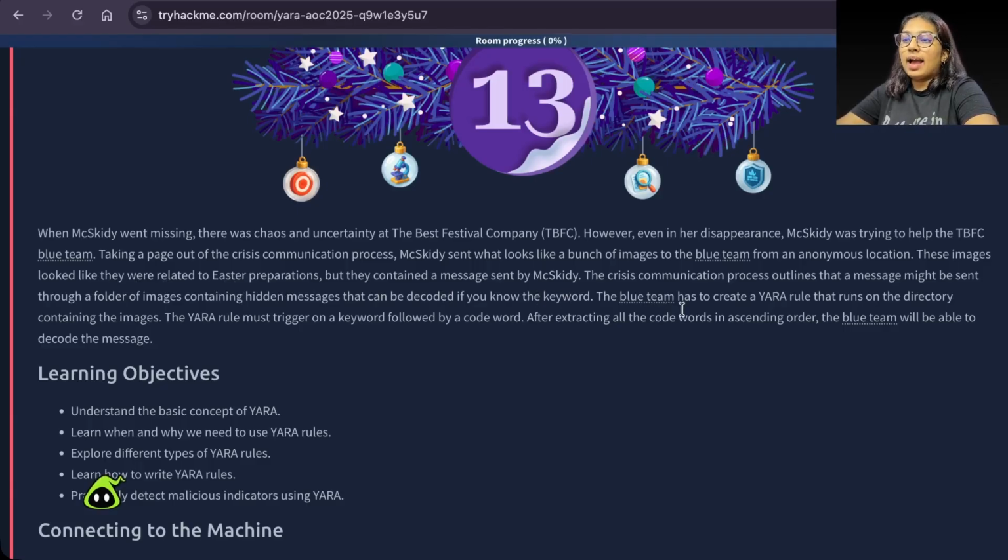The blue team has to create a YARA rule that runs on the directory containing the images. The YARA rule must trigger on a keyword followed by a code word. After extracting all the code words in ascending order, the blue team will be able to decode the message.